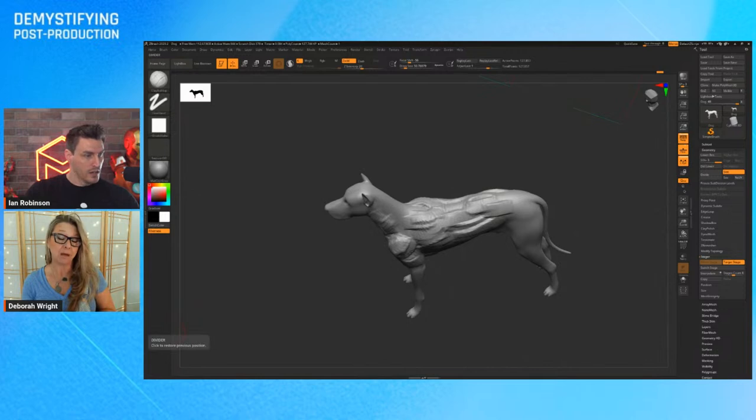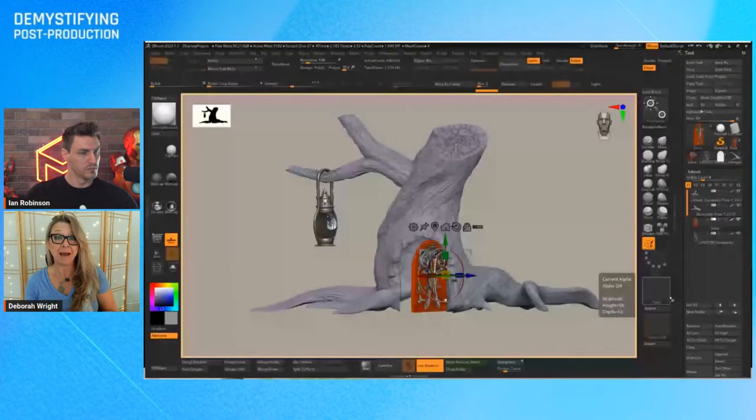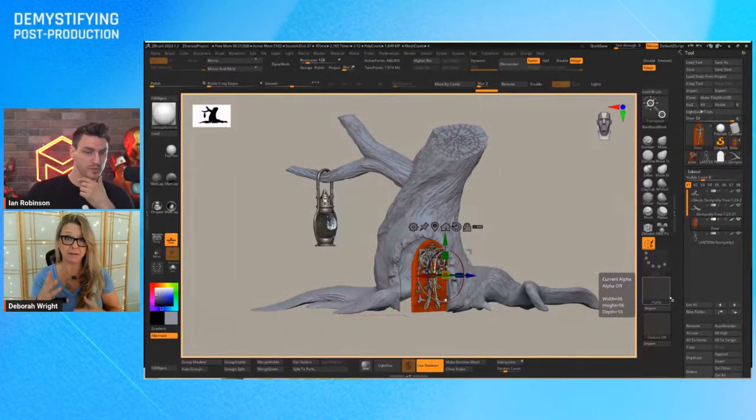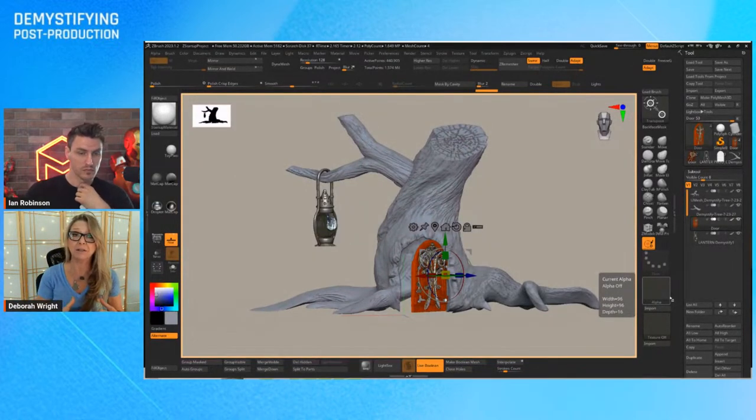I use Scale Master a lot. It's amazing. It's one of my favorite tools. And actually, I just go in and start sculpting like a banshee and then come back in and reset the scale of the project to where I want it to be by using Scale Master. It is massively powerful.